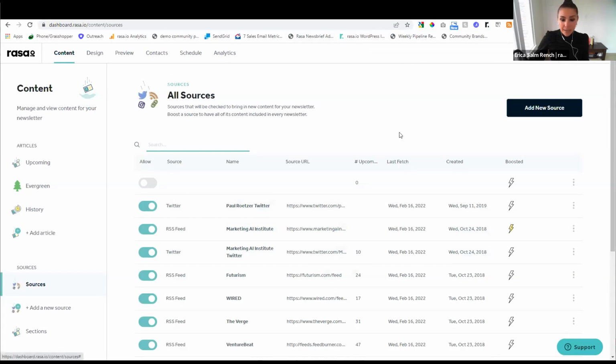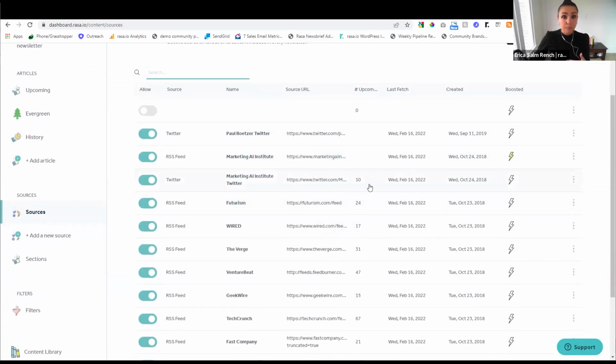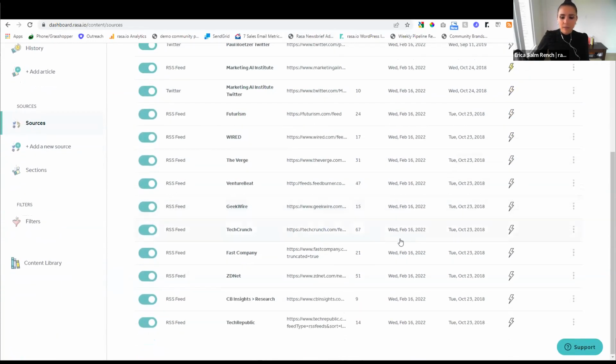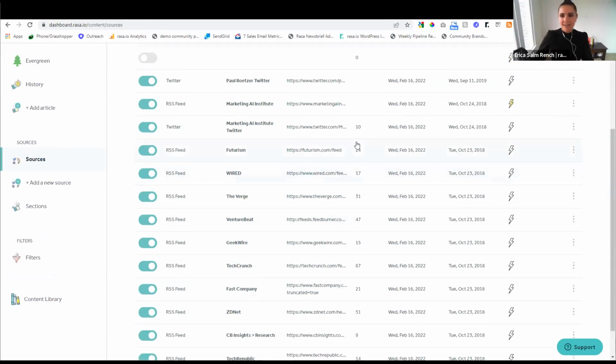So this is our sources page. The Marketing AI Institute team have entered sources that will produce content relevant to marketing and AI. You can see the aggregate number of articles that each of these sources have produced. So Tech Republic. And that's since the last send, right? Exactly, and that's a really good point.